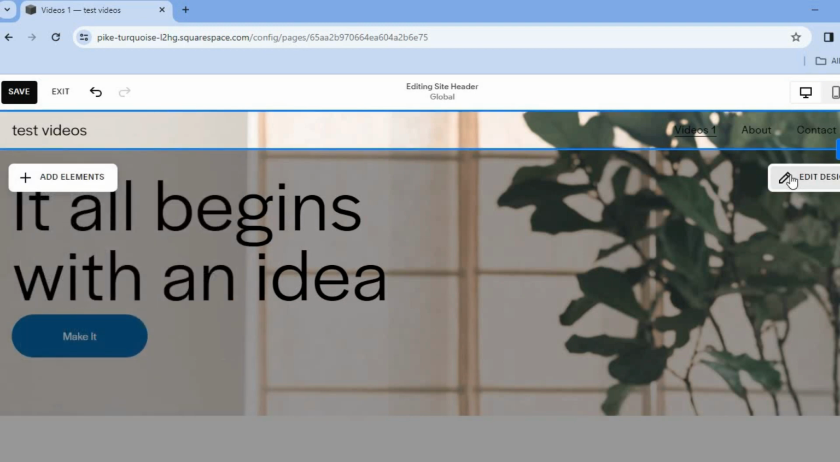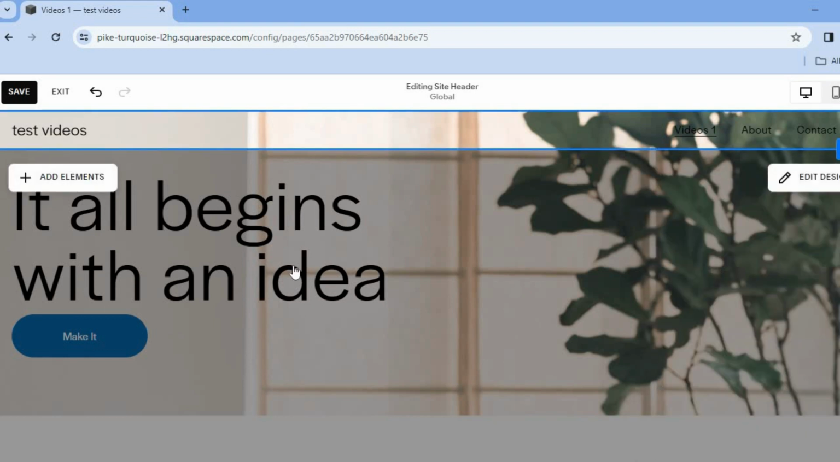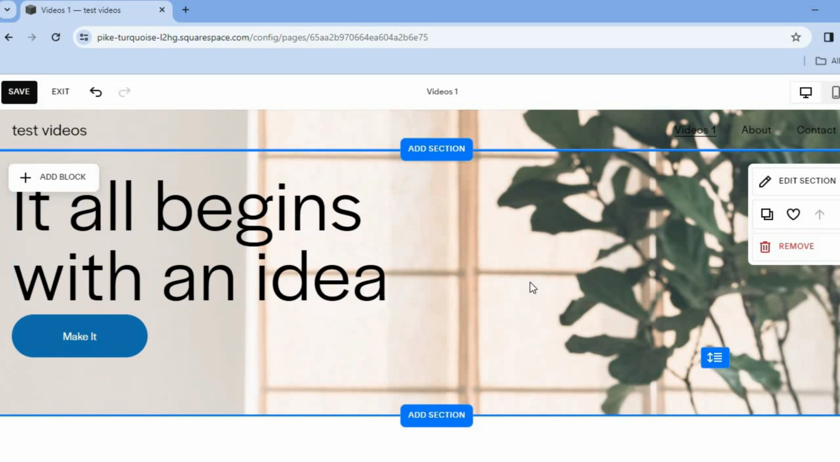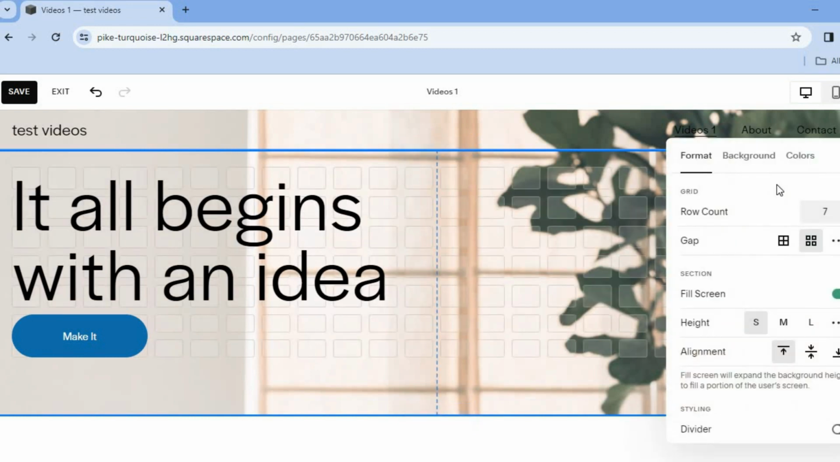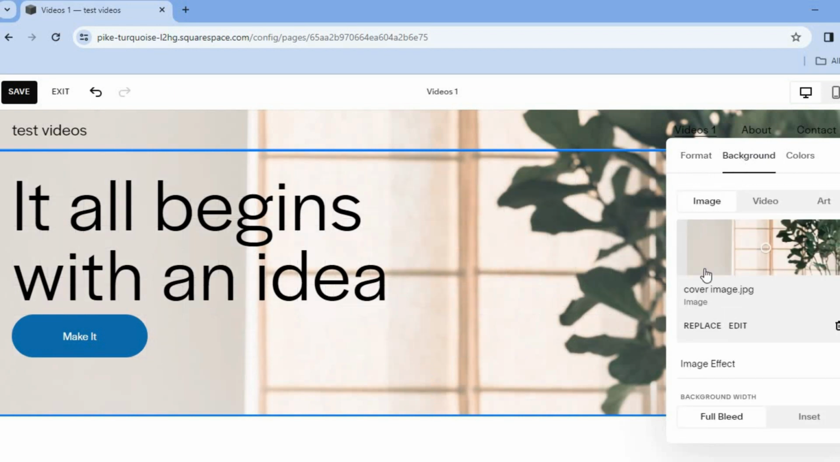I could tap right there, then tap on edit design, and from there I'll be able to edit the social link. Now to edit the other sections of the page, all you have to do is tap on it. Then from there you can edit the text section. If you would like to change the background image, you could tap on edit section, then tap on background, and from here you could change the background image if you want.